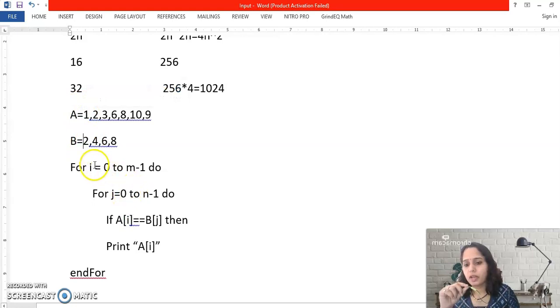When i value is 0, my j value will change from 0 to n minus 1. Then when i value becomes 1, my j value will again change from 0 to n minus 1. Similarly, when the next value of i is 2, again j will change the same way. Whenever I increment the value of i, every time j will start from 0. It means whenever I go to the next element, I compare it with all the elements of B, so j should start from the 0th position.